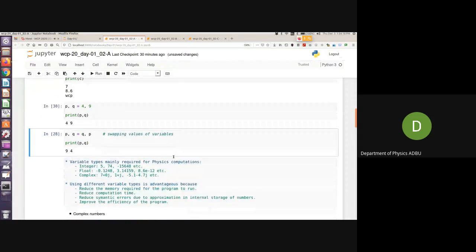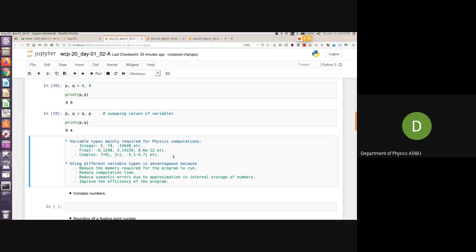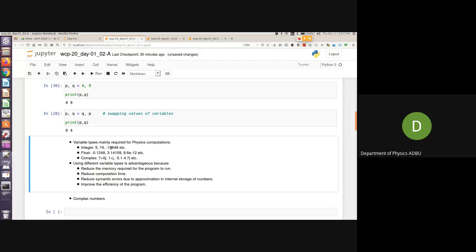Now, the variable types that we mainly use in physics for physical computations could be integer types. Integer types are just pure numbers, without any fractional part. They could be float, which means they have some fractional part. You could represent this in exponential notation also, or scientific notation, or they could be complex numbers. So we basically use these 3 variable types in physics computations.